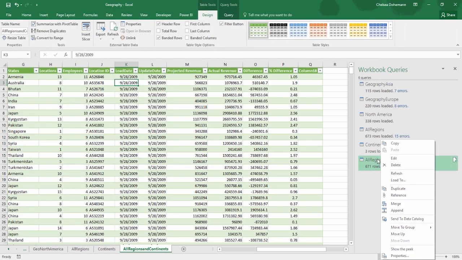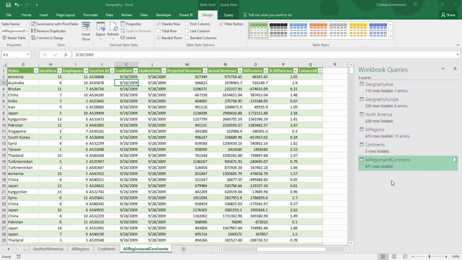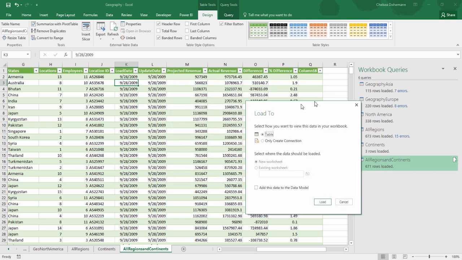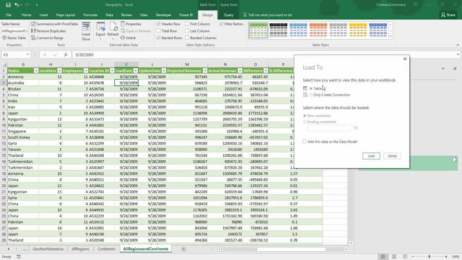All right. So if I right-click on any query and go down to Load To, I can change how I'm actually loading it. So I'm loading it to a table, or I could choose to only create a connection. That means it remembers all the steps of the query, but doesn't actually populate the results of that query anywhere. And you may be wondering, why would I ever use that? Well, often people want to create queries that are using queries that are using queries that are using queries, and all those queries take up a lot of space.